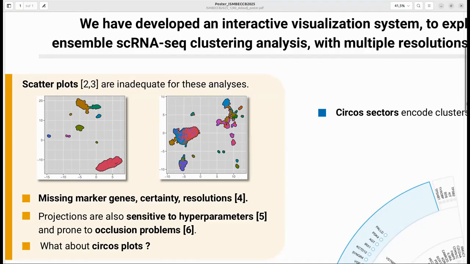Unfortunately, this approach is lacking some key aspects, in our opinion, for single-cell data science. First, using a scatter plot, you can't really indicate which marker genes belong to each cluster. You can't indicate the certainty behind each cluster you have predicted. And finally, if you predict clusters across multiple resolutions, a single scatter plot is not sufficient to represent this aspect of the data.